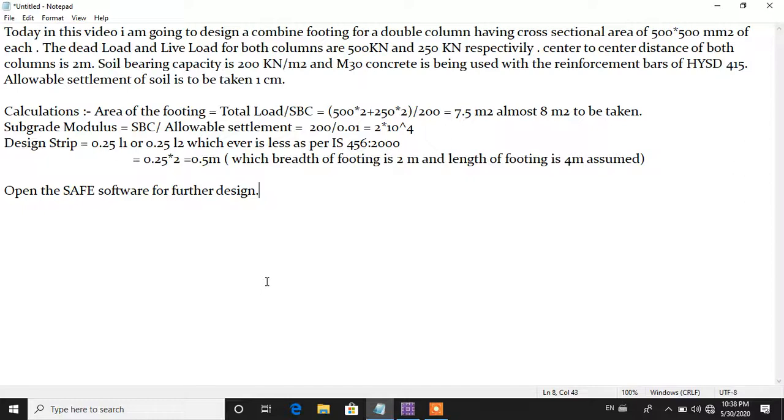Design a combined footing for a double column, which have a rectangular cross section area of 500 by 500 mm square each. The dead load and live load for both columns are 500 kN and 250 kN respectively. Center to center distance of both columns is 2 meter.